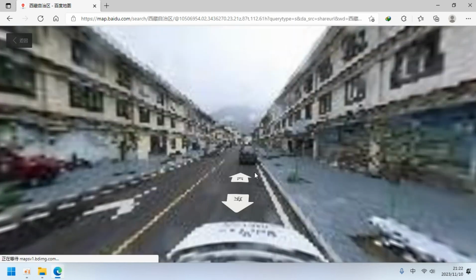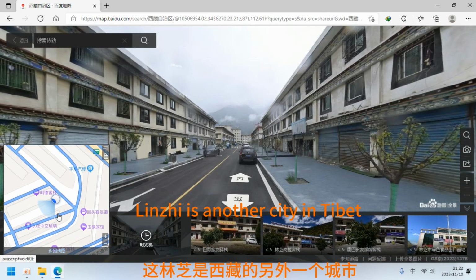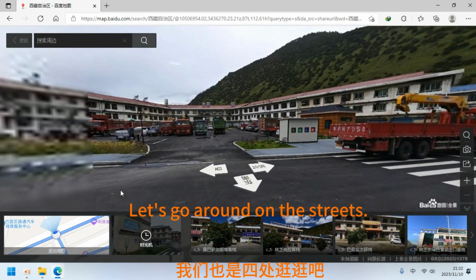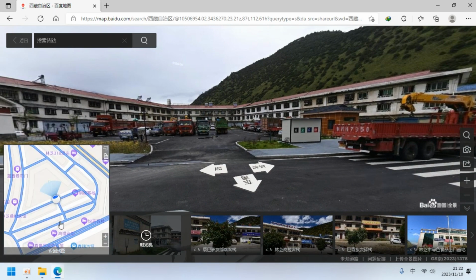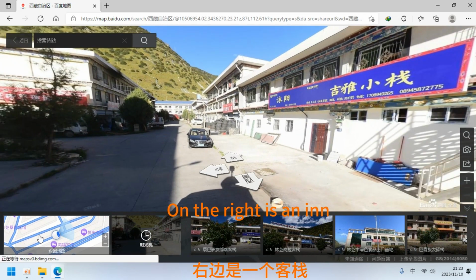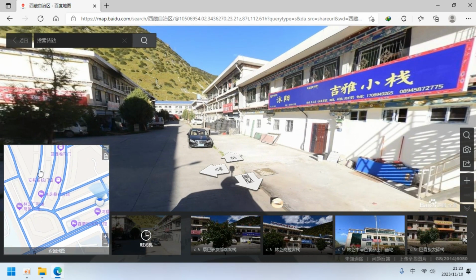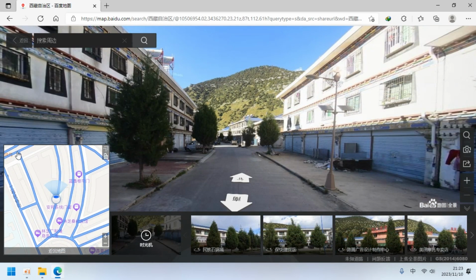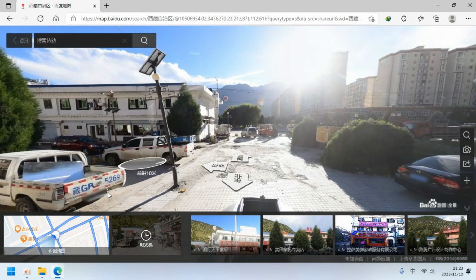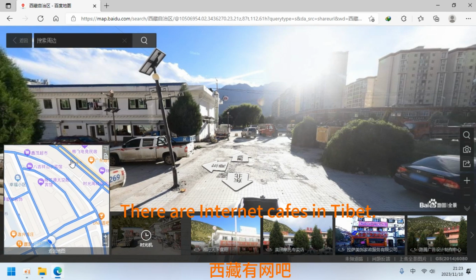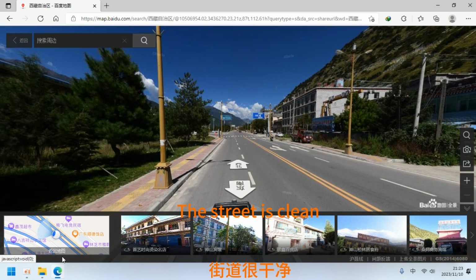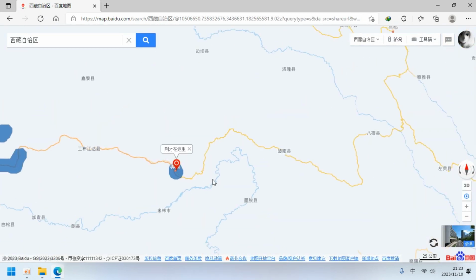Linzi of Tibet. Linzi is another city in Tibet. Let's go around on the streets. On the right is an inn. This is an internet cafe. There are internet cafes in Tibet. Can you imagine? The street is clean. Take a look at another city.